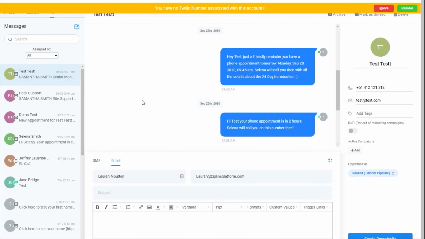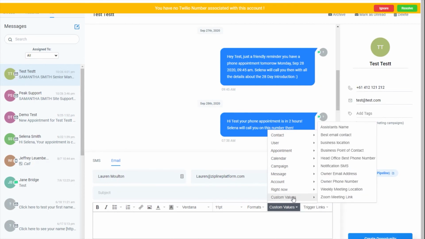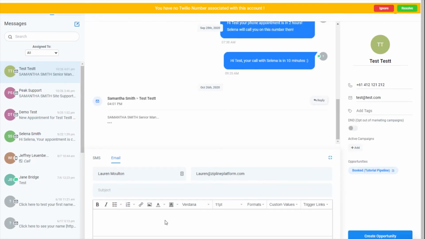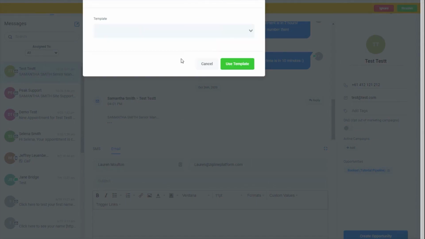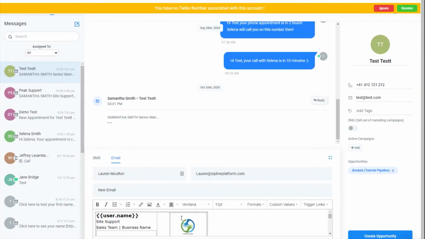So when you are sending an email directly to your customers, you can still use custom values from here as well. And you just find them over here on the right-hand side, and all the same options are there. There is another video on how to use email signatures, and in that video, we set up an email signature template using custom values. So let me just load that up here, and you can see how this can look.